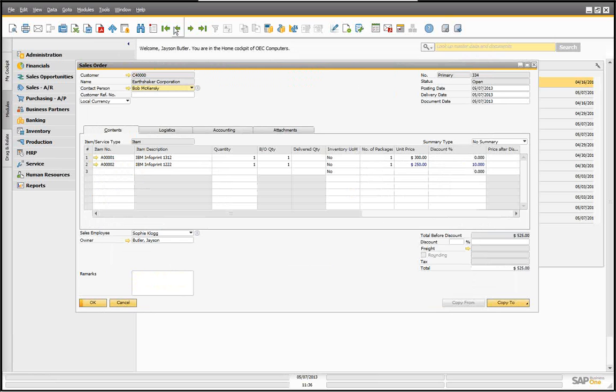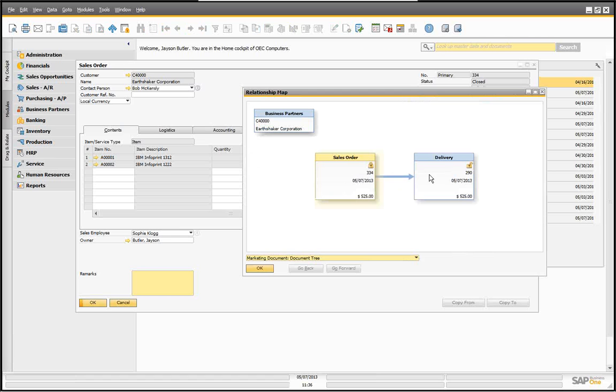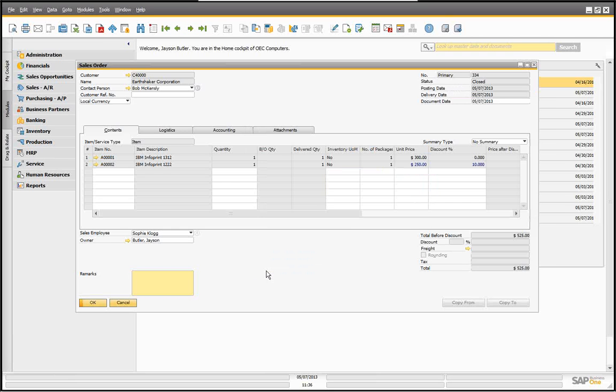Okay. So if we go here, let's just go back into order 334. So you can see order 334 is closed. If we look at the relationship map, you can see that we have a sales order and we fully delivered it. So that document's closed. We'll see later on that we're going to reopen this document because we made a mistake.